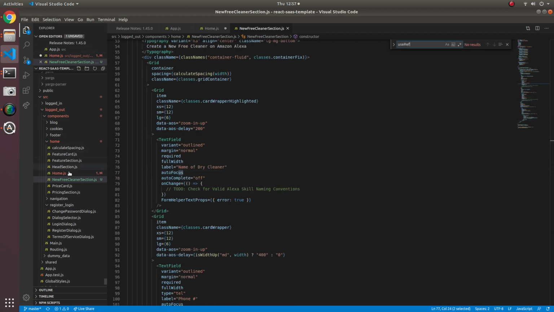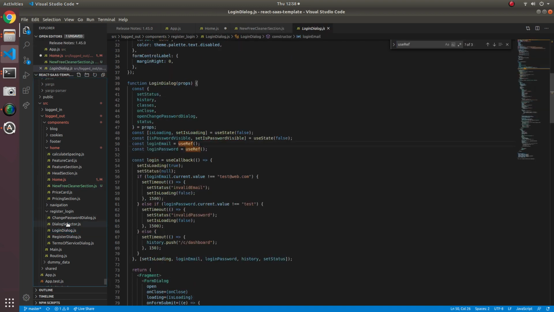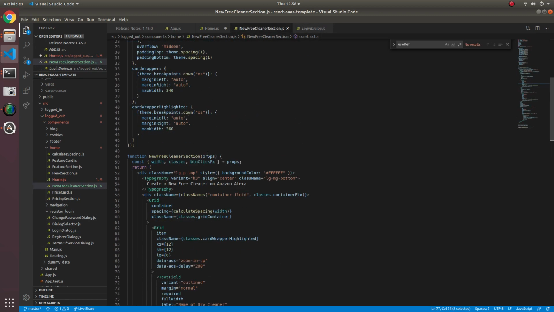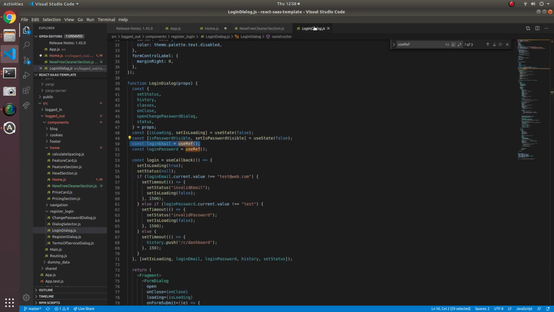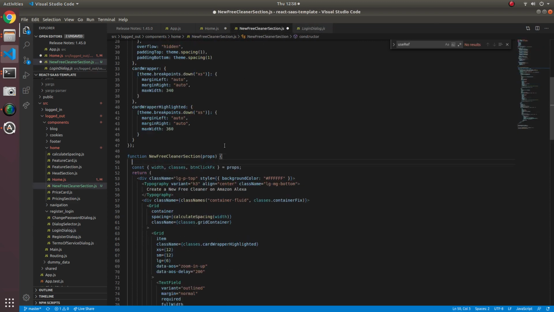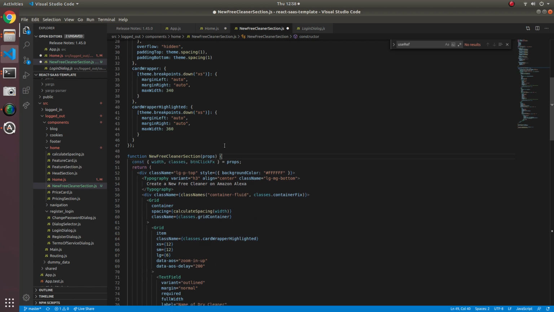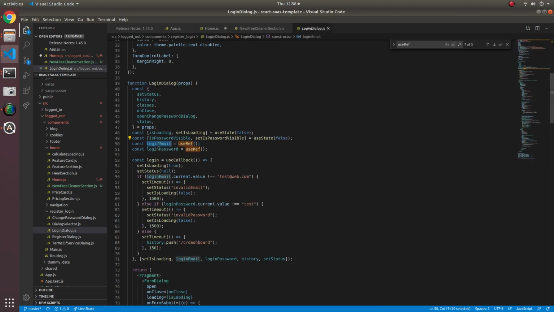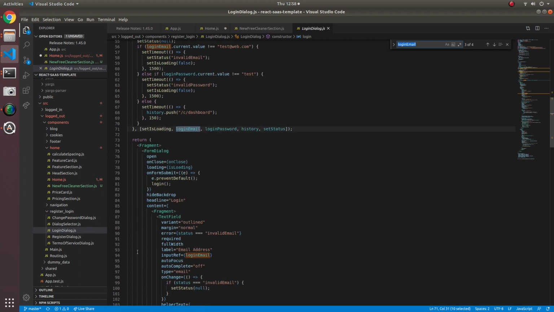Nowhere in here. What about in the login dialog? Okay, we'll do this inside of here, and we'll do a similar process. Where do they have it? Inside of here. Cleaner name. And now how do they update it? Login email. And now we've got an input ref of the value.